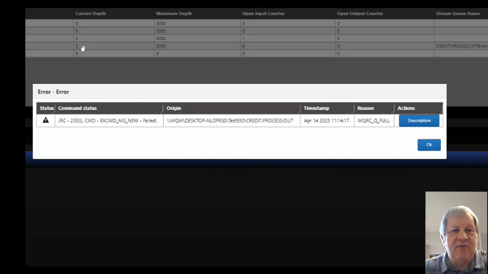You can see the current depth of the queue was 5. This one had a max depth of 5,000. It's fine. The streaming queue had a current depth of 5, and the streaming queue had 5 already in it. So in this case, when it tried to stream, it actually got a queue full message.